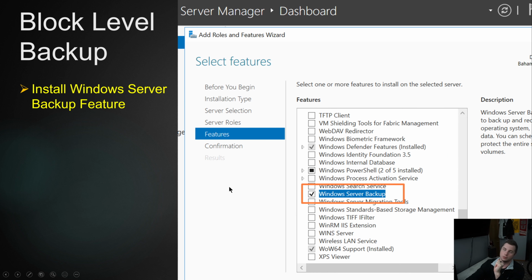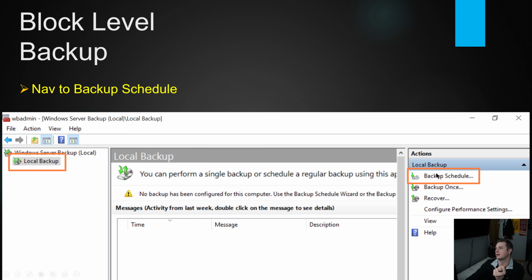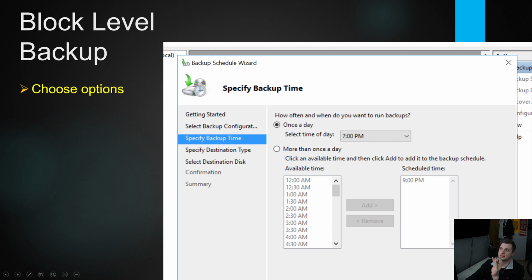Okay, and then we're going to install a feature, Windows Server Backup. And now we can actually make a backup. So we'll go to Tools, Windows Server Backup, Local Backup, Backup Schedule. All right, choose your options. I'm going to do a full bare metal backup, so full server. Okay, set backup time. We're going to do this once, so we don't have to worry about the schedule or wait for the schedule to be true.